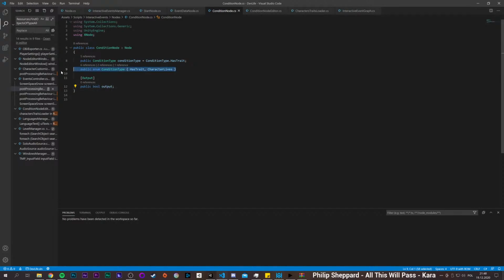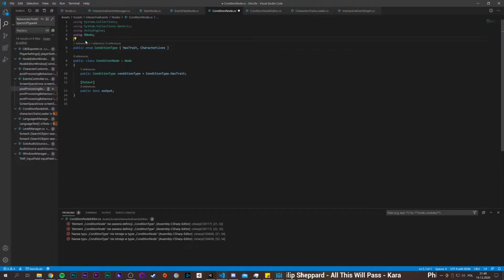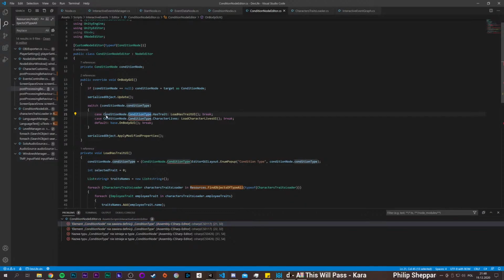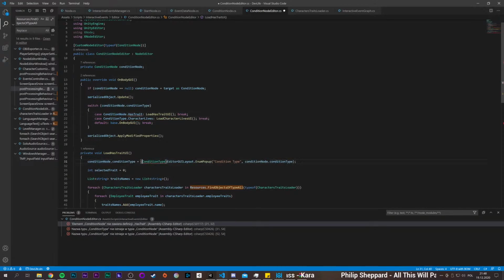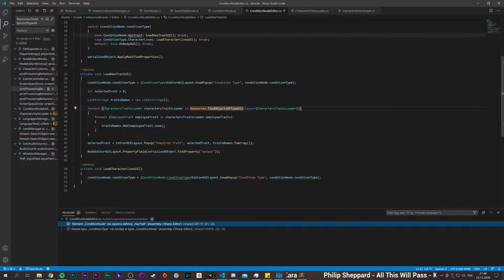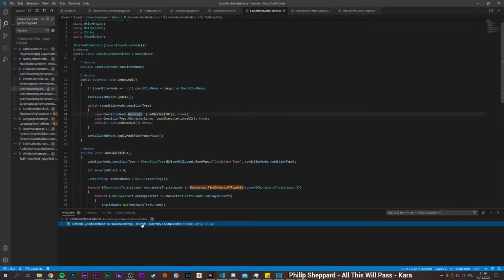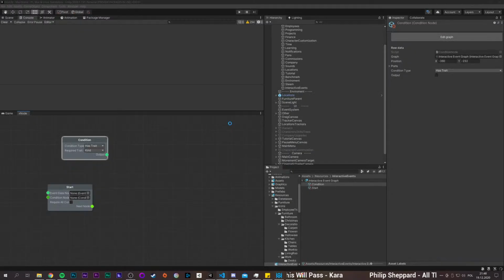let's change one thing. Let's declare this enum here. And let's make it like that. Okay, also here. And also here. And where? Here. Not condition node, but condition type. Right.